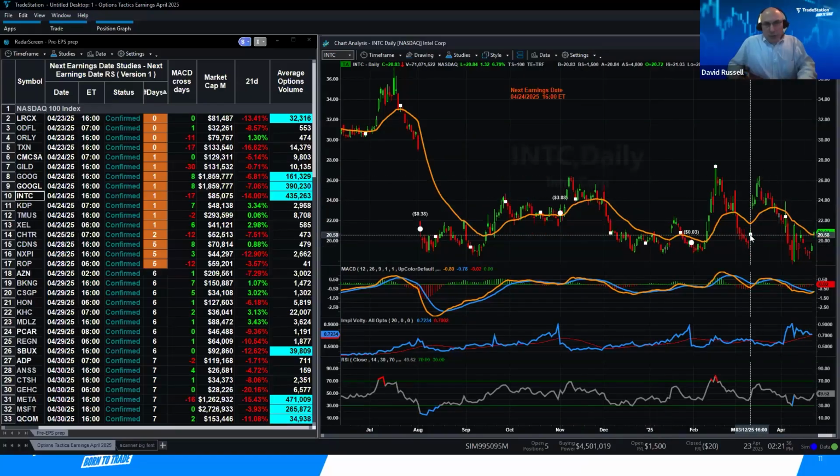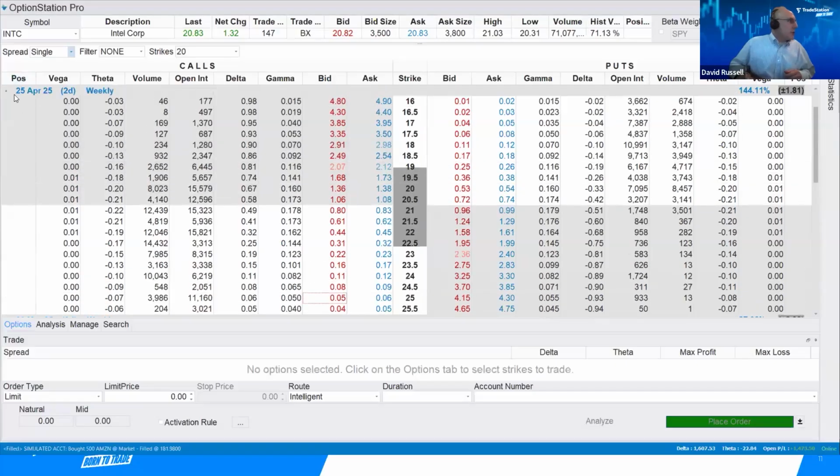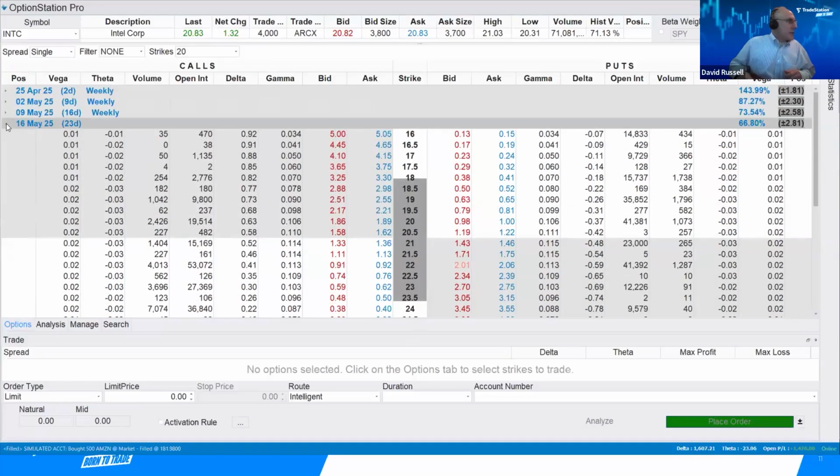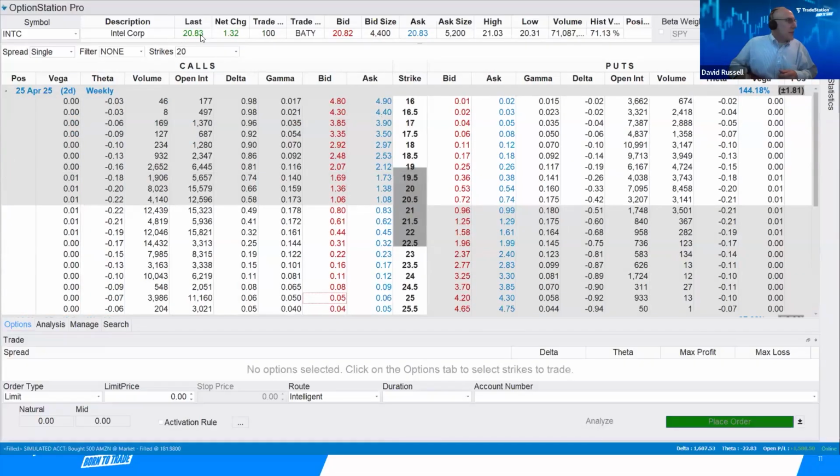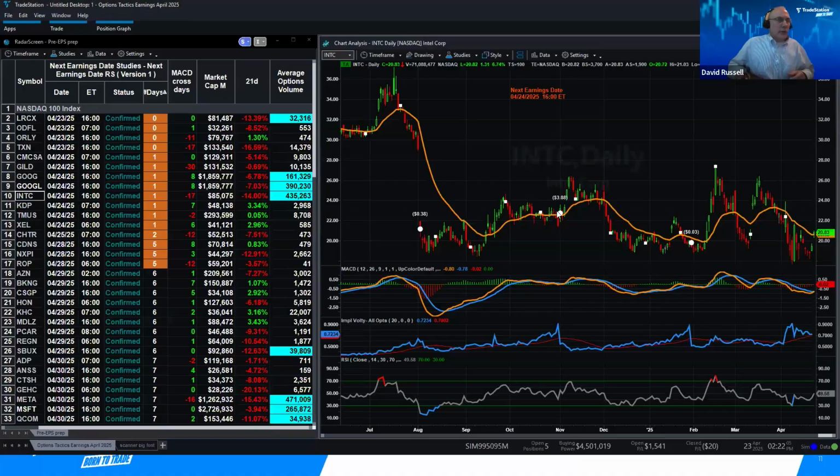So what a person can do now in OptionStation Pro, you'll notice that all these options have different expirations. Our calls are on the left and the puts are on the right. If the earnings come out on the 24th, a person could position for that using the options expiring this Friday, the 25th. So we open this up and we see all these calls on the left. The stock is at $20.80. A person could say, I think it's going to jump to 23 or above 23. 23 is right about there on the chart.